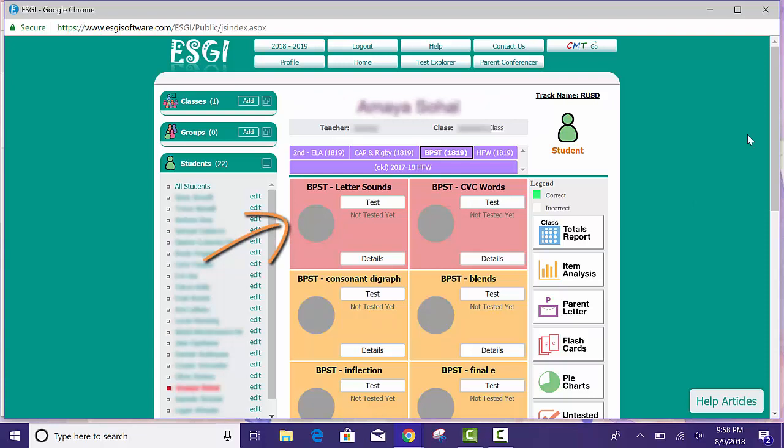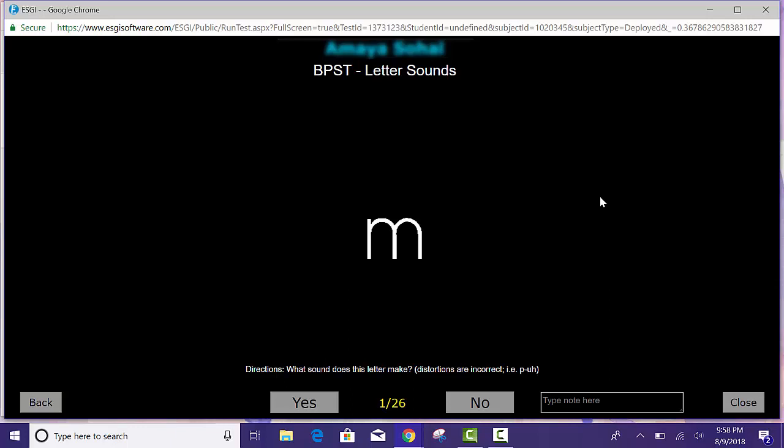When you are ready to test a student, you will call over the student to where you are seated with your computer. If the student has never tested on this assessment, it will go directly into the test. The image will appear in the center of the screen for the student. The directions for the teacher are located at the bottom of the screen. For example, what sound does this letter make?